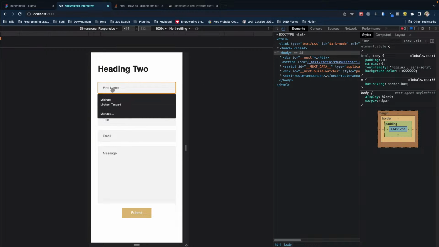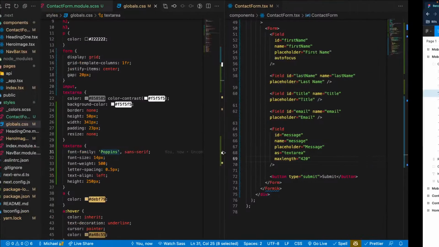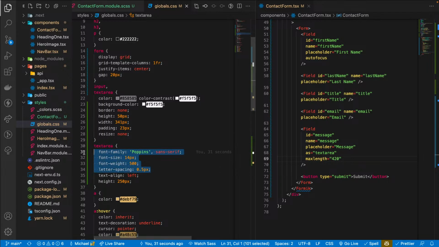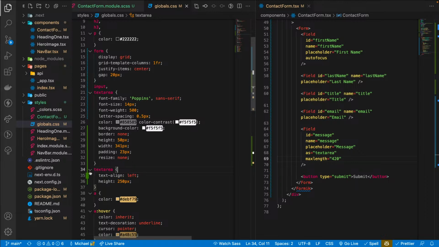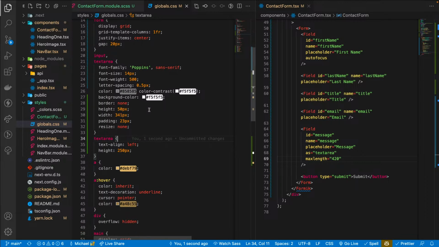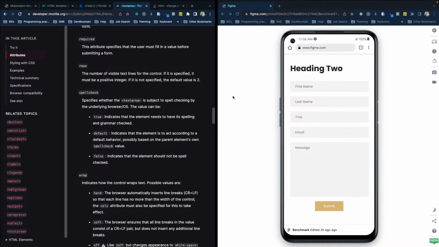Let me try adding it to these. So input. Pretty sure it's the same. Yeah, it is the same. So we'll just do that. Sorry about that. I'm going to turn my mic volume down because I think I'm just super loud. Really annoying. Okay, there we go.